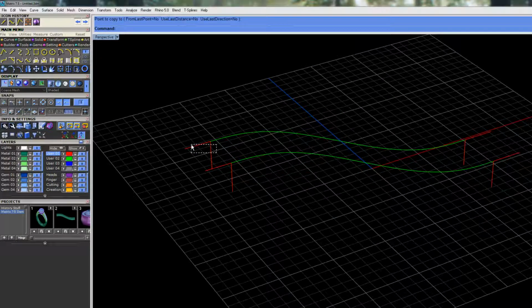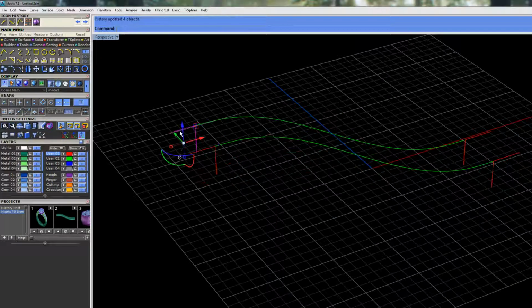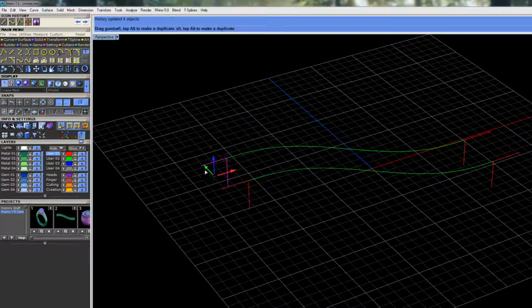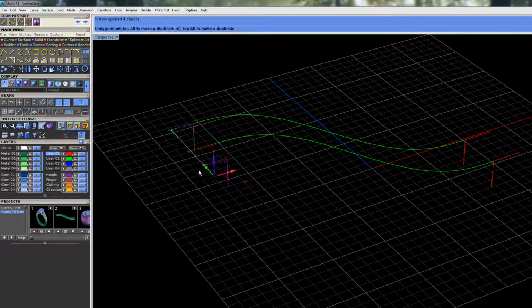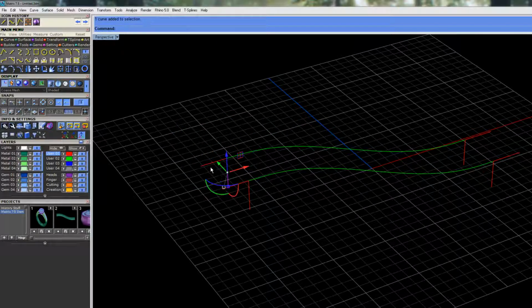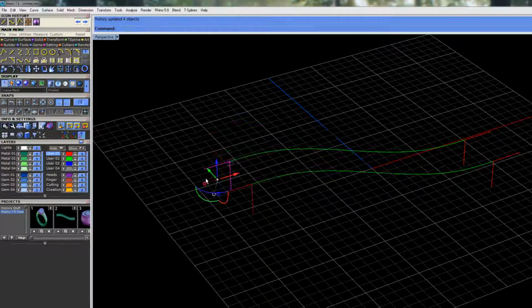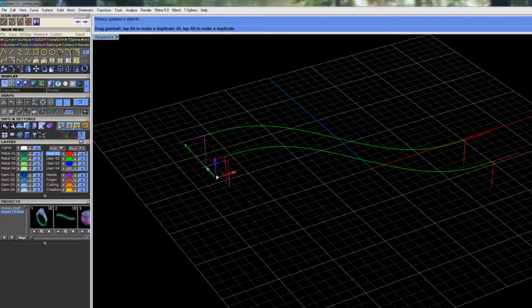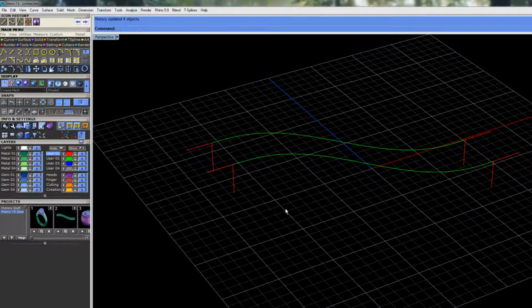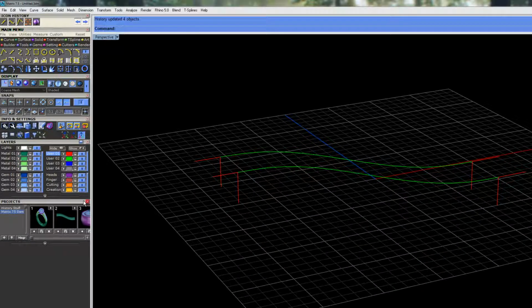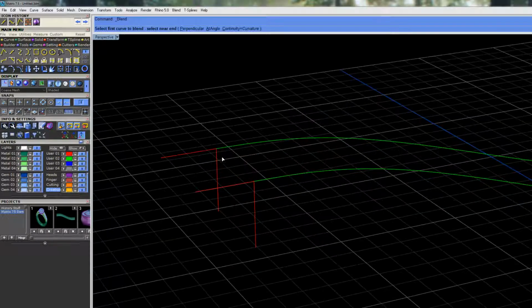So now if I move those two tick marks, you can see both of them automatically follow. I just made sure I select both of these together, and then they automatically update. Okay, so now that we've done that, let's go ahead and do blend curves again from here to here.